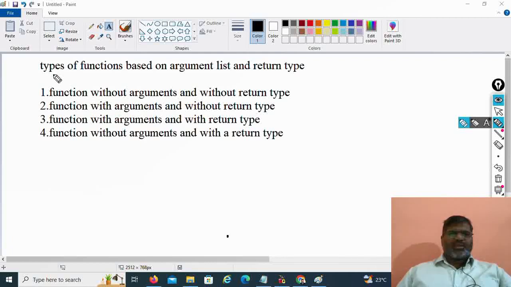Now based on return type and argument list, there are four different types of functions. As we discussed in the last session, first one, function without arguments and without return type. Second, function with arguments and without a return type. Third, function with arguments and with a return type, and the fourth is function without arguments and with a return type. So totally there are four different types of functions.